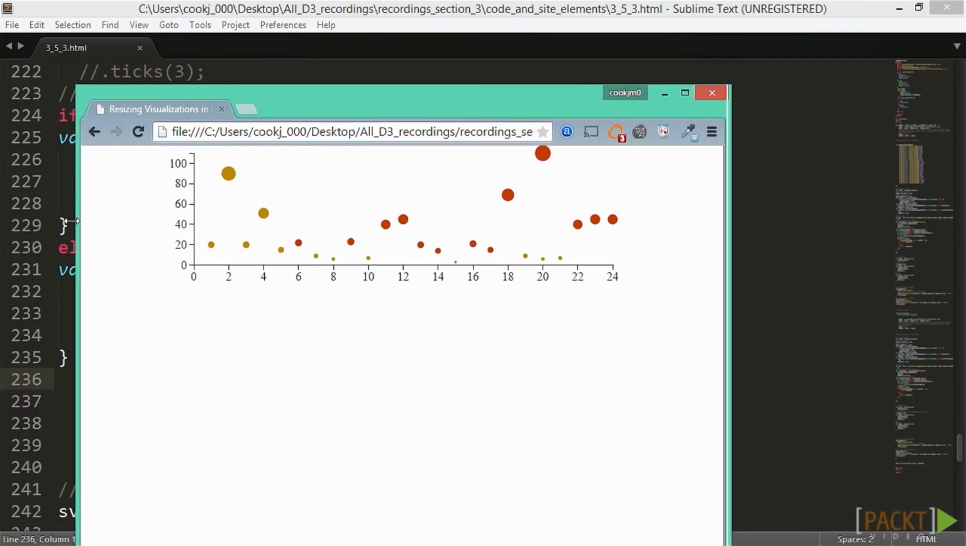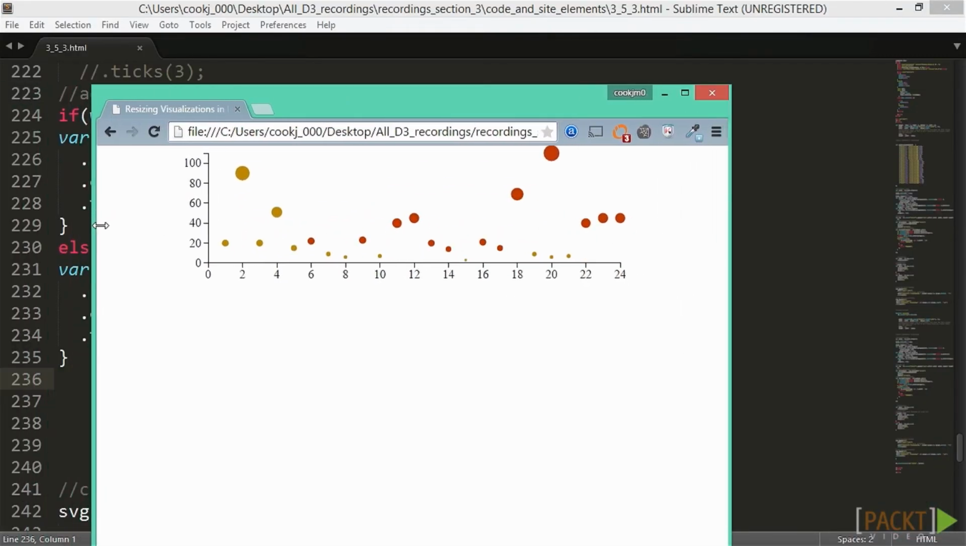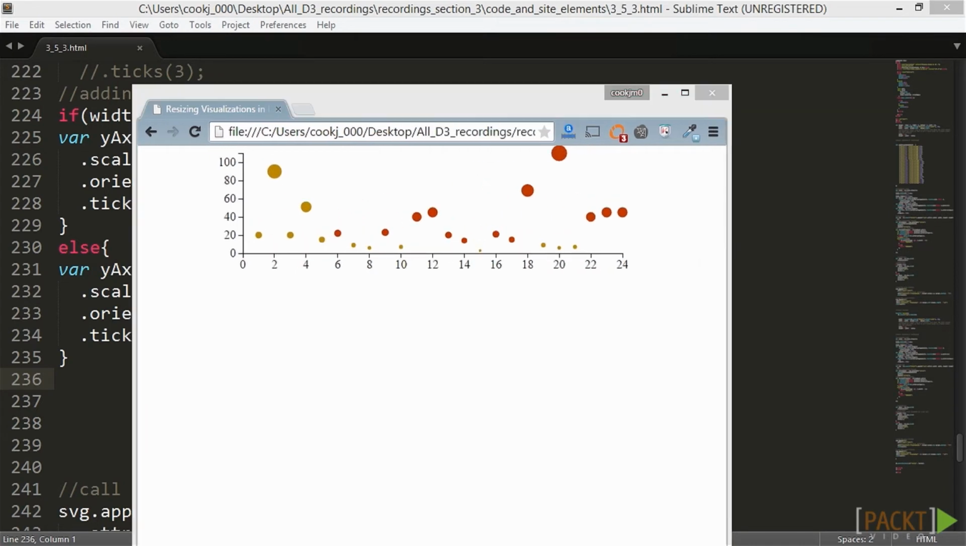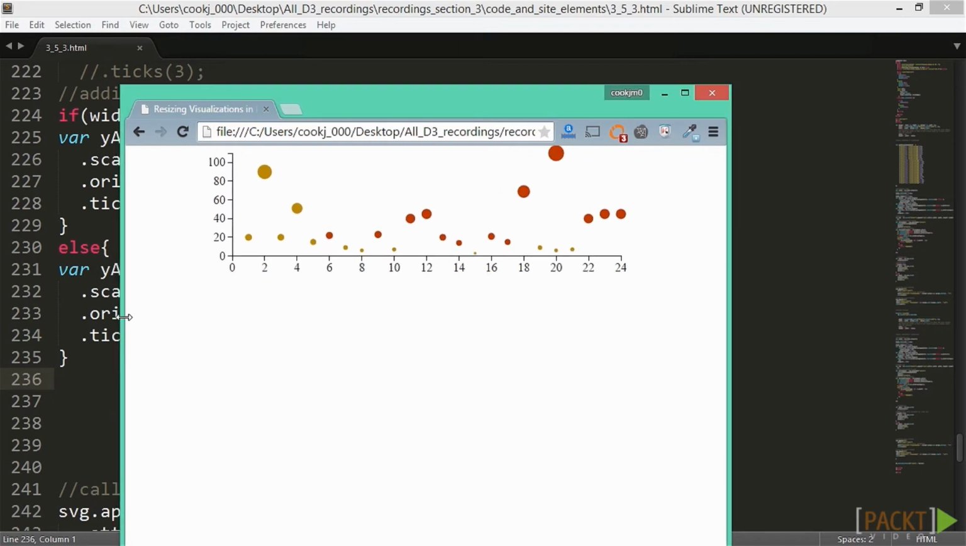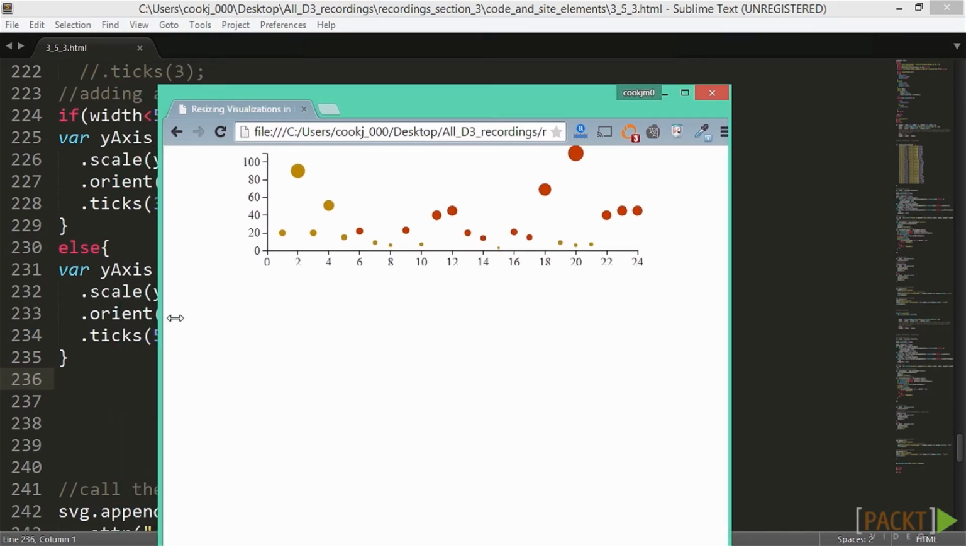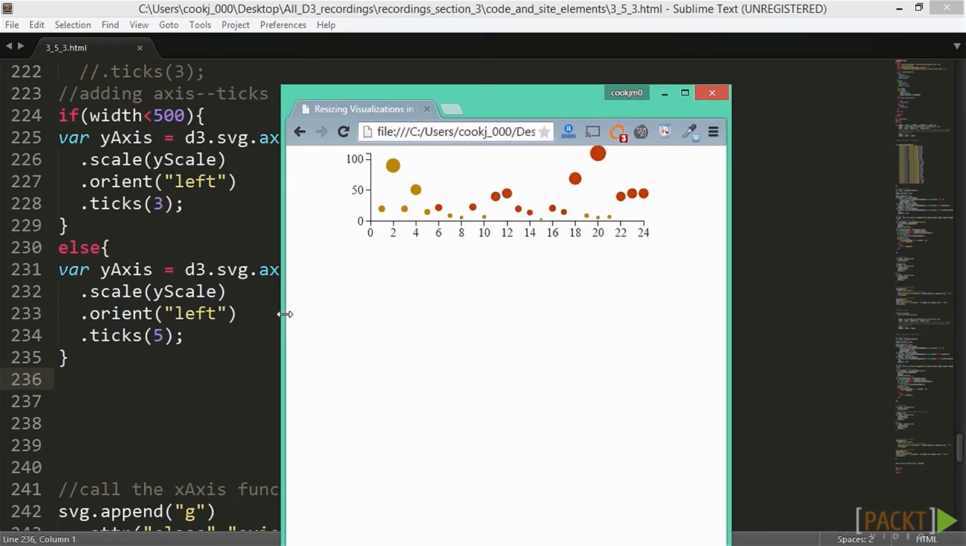Essentially, we're just declaring the same value with different attributes, depending on the size of the screen. As expected, when the window size is greater than 500px in width, there are 5 ticks on the y-axis. And when the screen is smaller than 500px, there are 3 ticks. It should be noted that this type of procedure can work on every attribute and styling component of a D3 visualization, as we'll see in more detail as the course moves along.